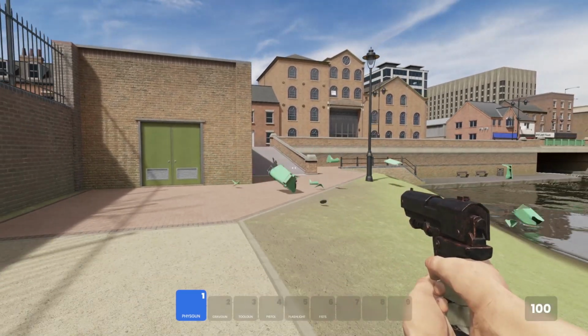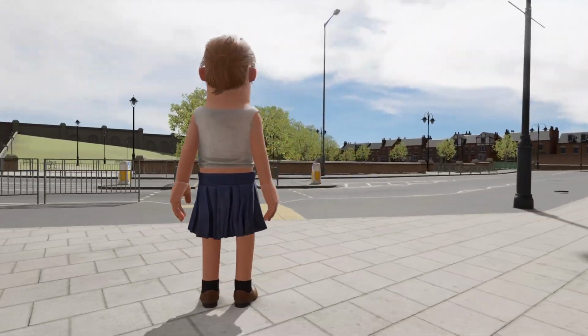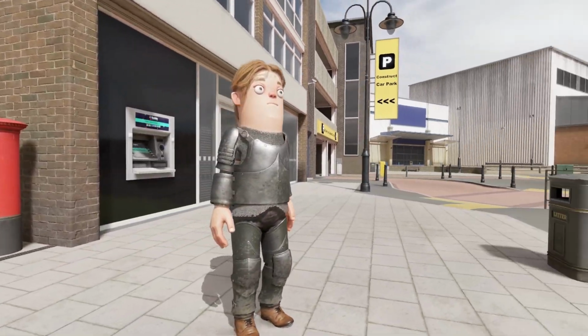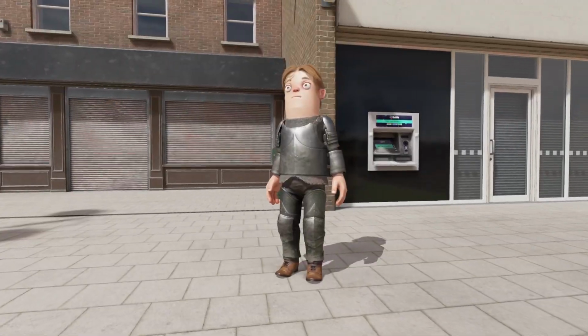This is revolutionary. There's new clothes, including a new skirt and tank top, and a full set of medieval iron armor. This is like iron armor from Minecraft, but it's HD.